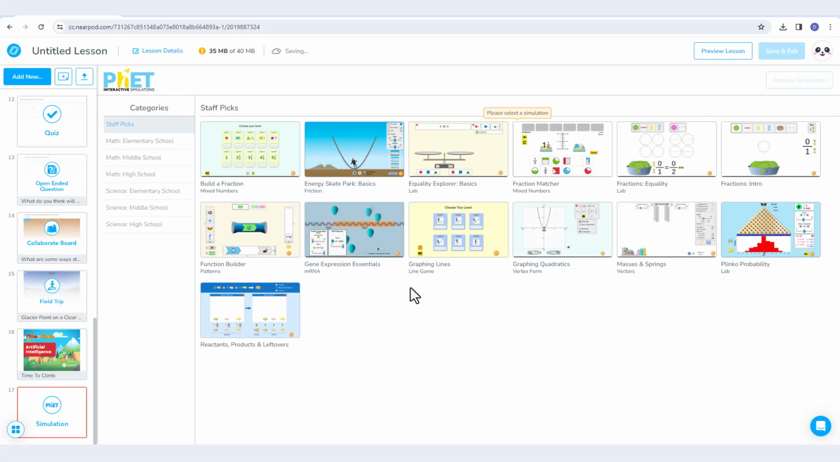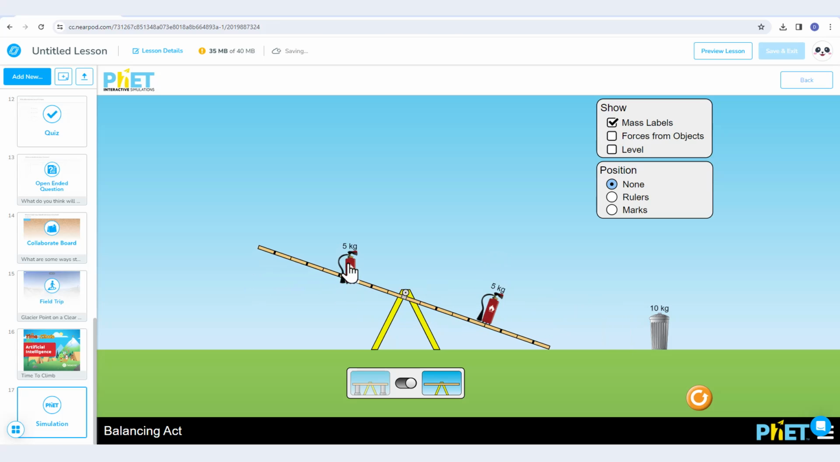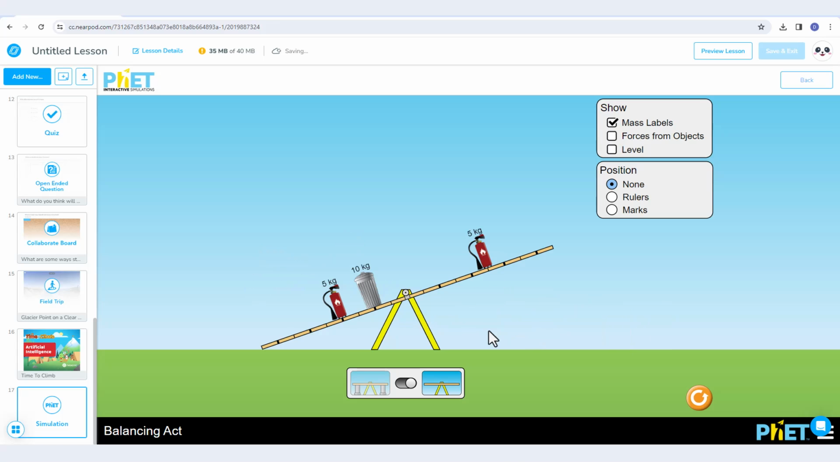The simulations, they can interact with math, and obviously this doesn't have anything to do with AI in this case, but you select what you want, and then you choose the type of mass or forces on the object or the level and so on, and then the students will be able to balance particular objects via an interactive simulation.